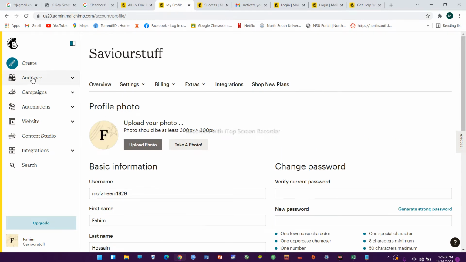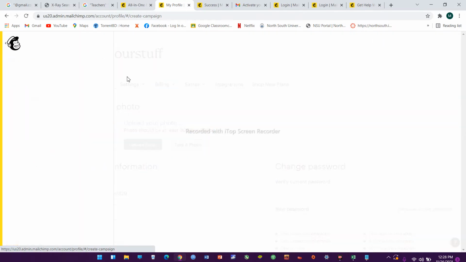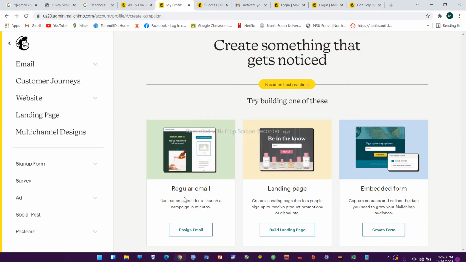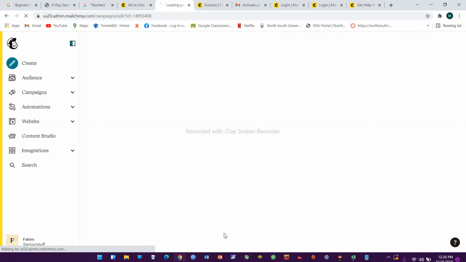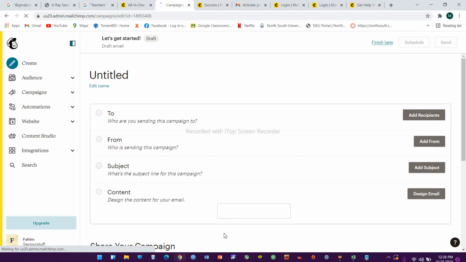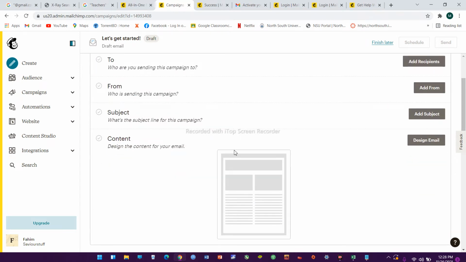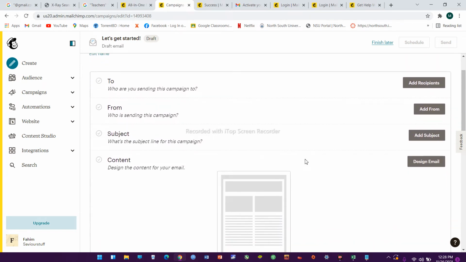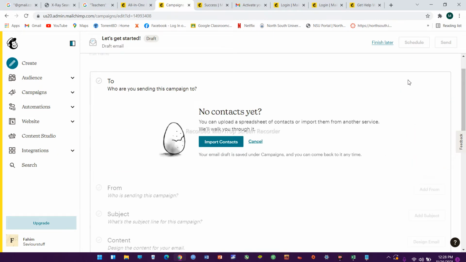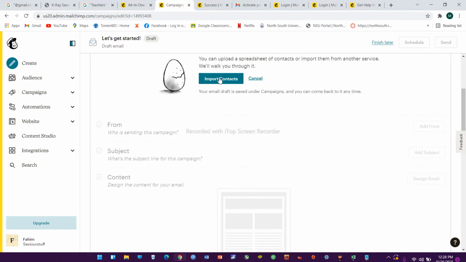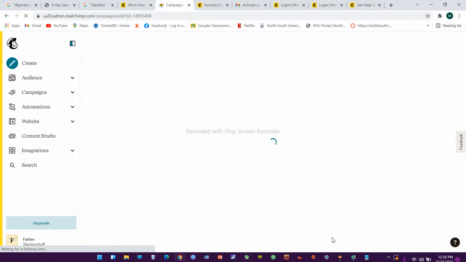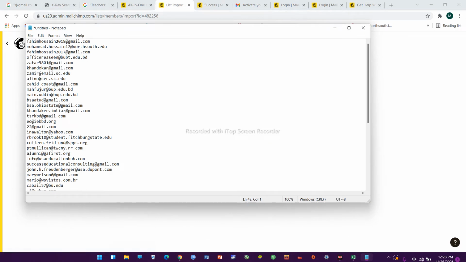So let's start a campaign. Let's create a campaign. So the regular email, I'm gonna design it. You know, this website helps you to create some lucrative designs, and it's quite beneficial. Otherwise, you have to do it manually, and then you have to manually send to the recipients. So it's better to do it at once from here. So I'm going to add recipients. I'm going to import the contacts that I've been collecting. I'm going to copy all of this and paste it down here. Let's see.